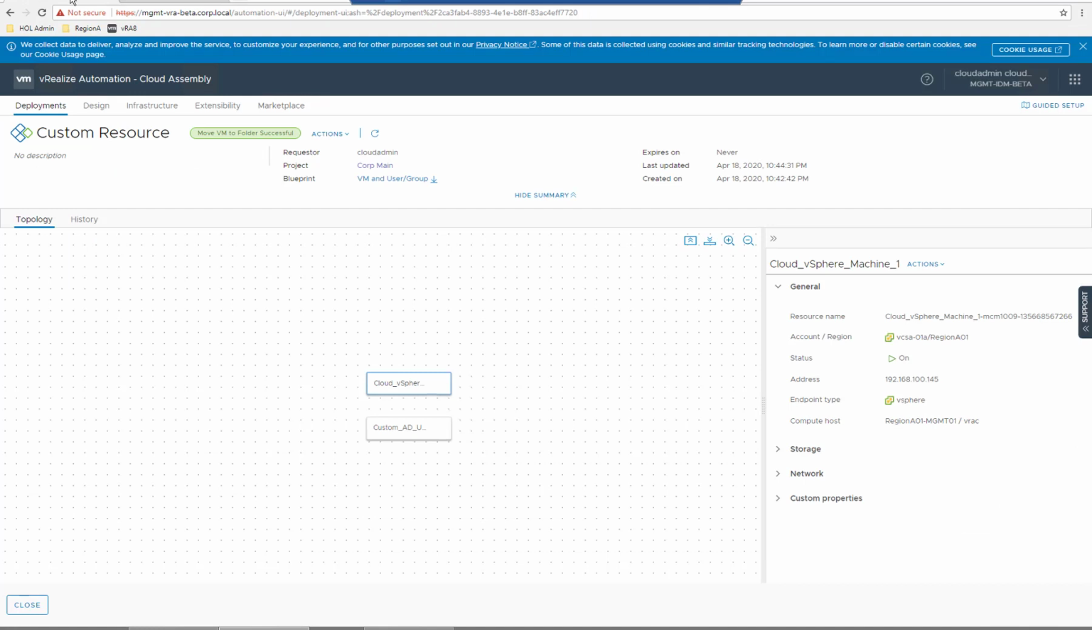So that is custom resources and resource actions. I hope you find this new feature to be exciting, and I'm sure it will help you out in your journey toward building out your automation and hybrid cloud.